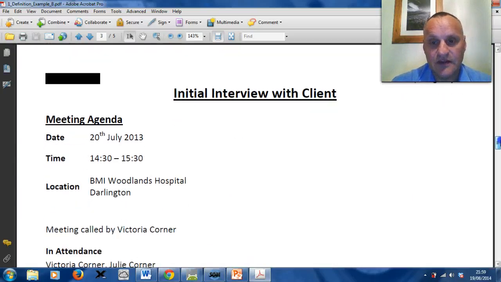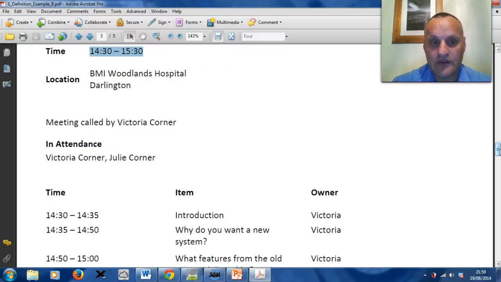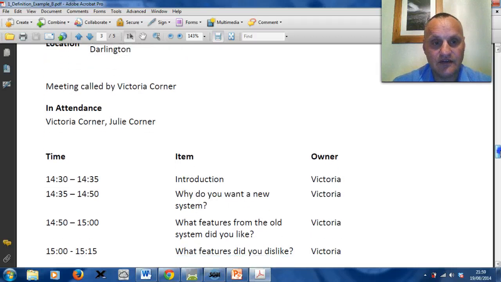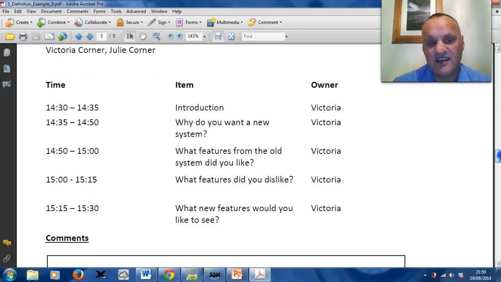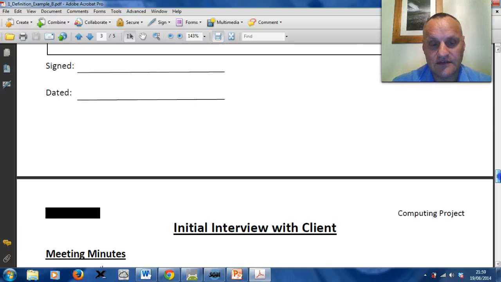So that's page 1. Page 2 is the agenda, and the agenda is laying out when your first meeting will be, and that can be by Skype, face to face, and basically it'll be the date, the time, the location, and also who's calling the meeting and who's going to take part in the meeting, and just the headlines of what's going to be discussed here. Look at the example on Moodle for details.